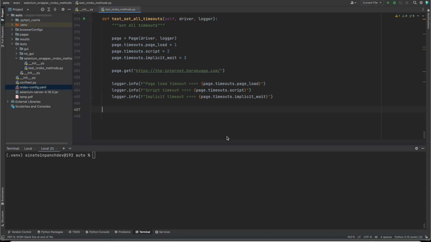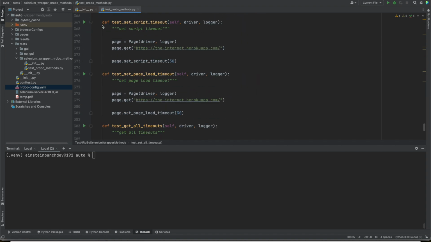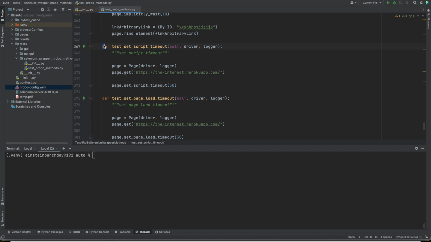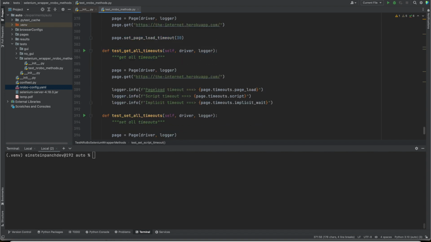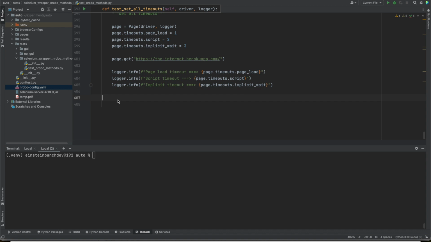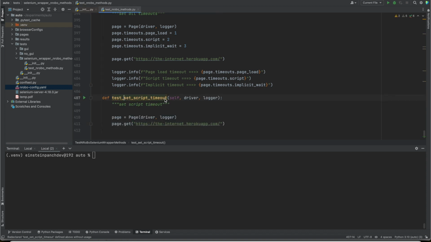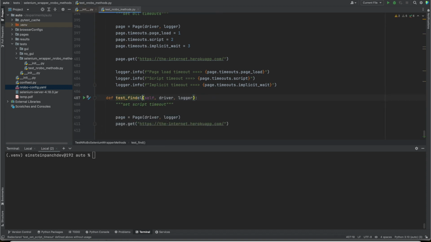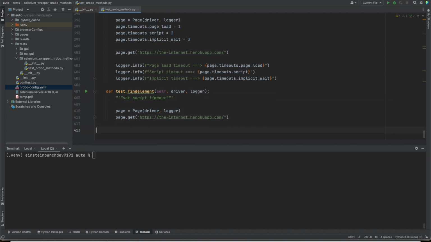Hello, in this video we are going to see how we can find an element using nRoBo. So let's copy this previous example, paste here and change the script name, find element. So here, example of find element.